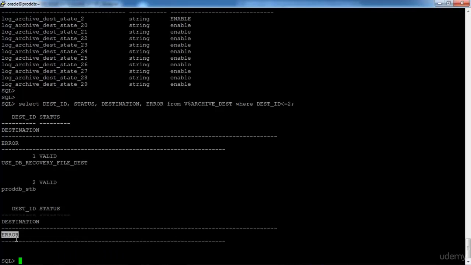And also if there is some error in your destination, maybe the listener is not working, standby is not reachable, your standby database is not in mount state, or your standby database is not running, any type of issue, this will be reported over here. Currently we see that there is no issue with our Data Guard configuration, and that's why there is no error reported under destination 2. So this command will always help you to identify if there is any issue related to Oracle in order to ship the archives from production to the DR.